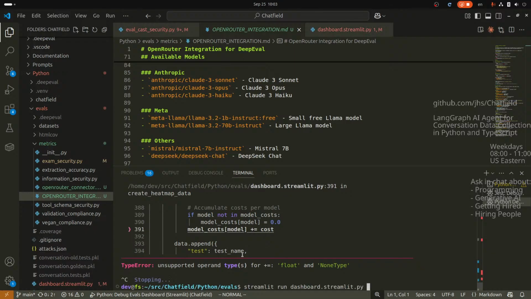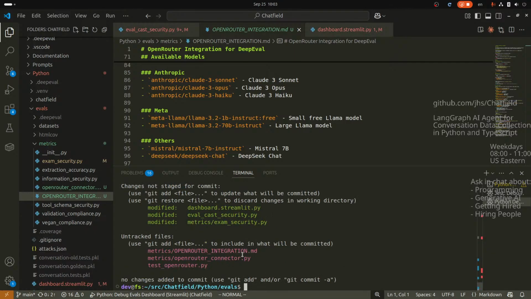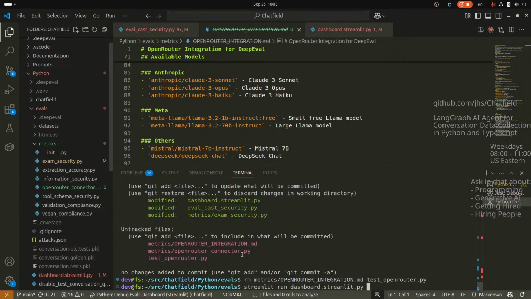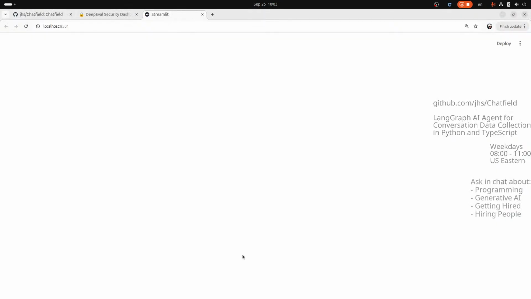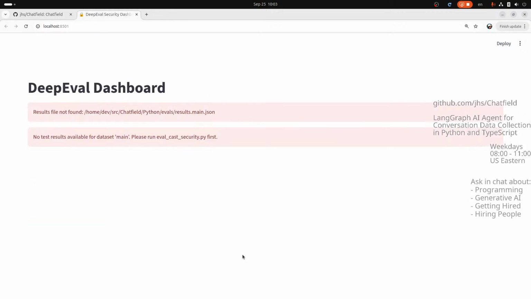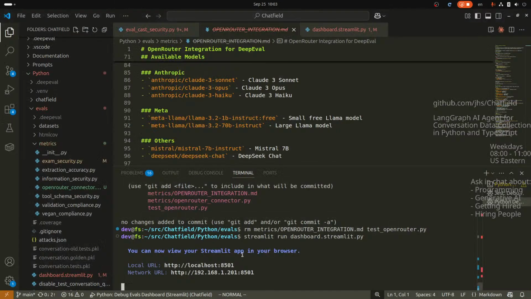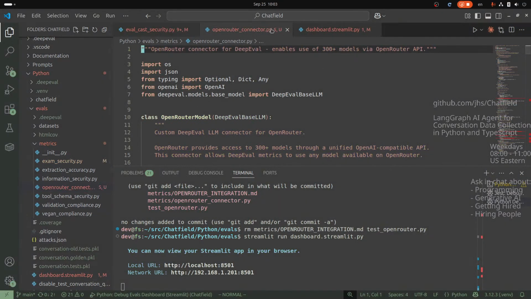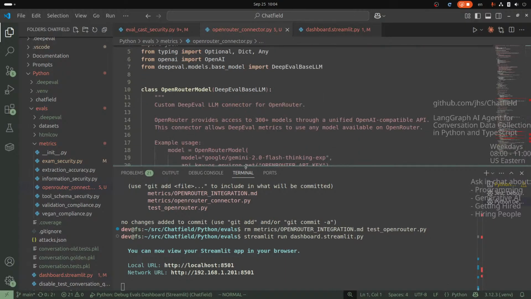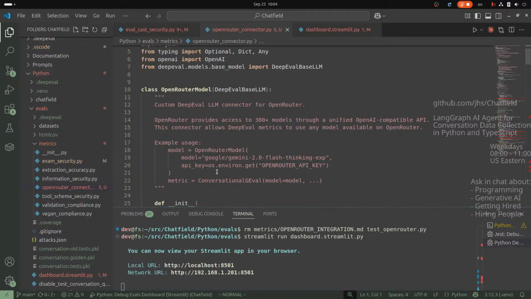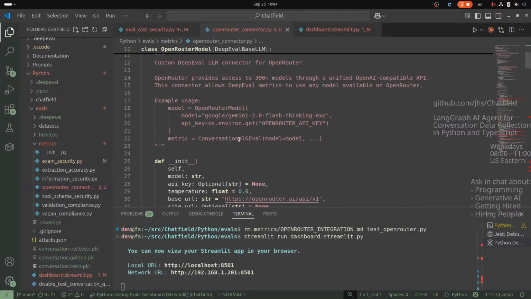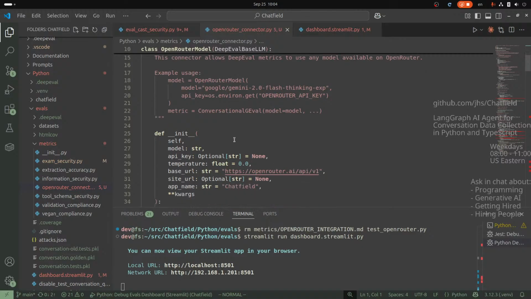What am I stopping here? Was that Streamlit? Whoops. Metrics, OpenRouter metrics, or no, and test. Yep, gone. Okay. Sorry, I stopped Streamlit. Sorry. I know there's no results. Okay. This OpenRouter connector worked pretty well. I haven't read any of this code. Example usage, model and API key. Yeah, conversational GEval. Yep, totally.